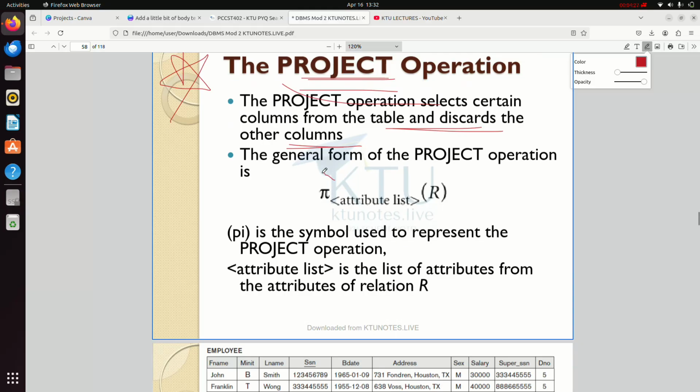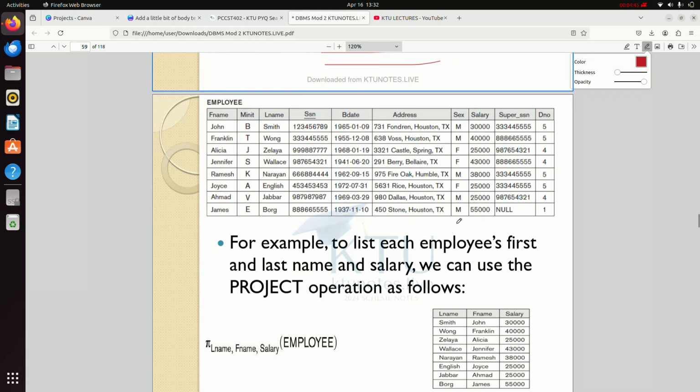So this is my projection sign. It's the pi sign, right? And from which relation I am selecting, that table name we have to write. Understood? This much we have understood. Fine. Now this attribute list is a list of attributes that I need to take from this relation R. Let's understand from the example. Here, if I want to list the employees' first name, last name and salary, these are the things that I want to use.